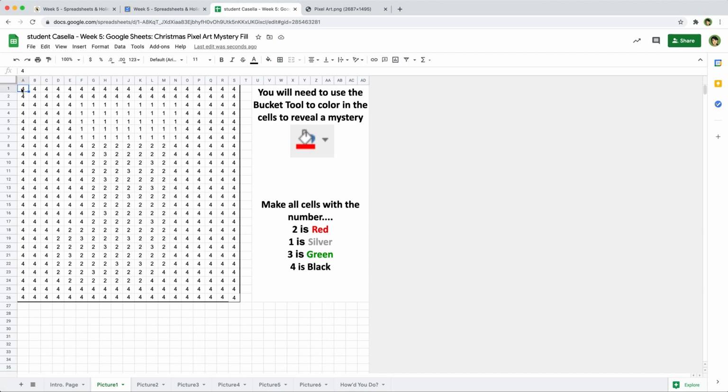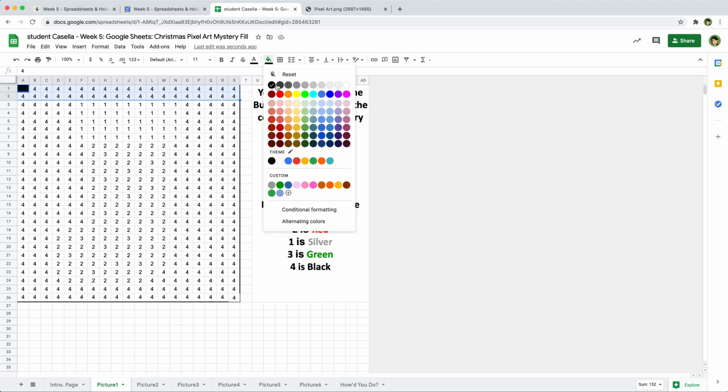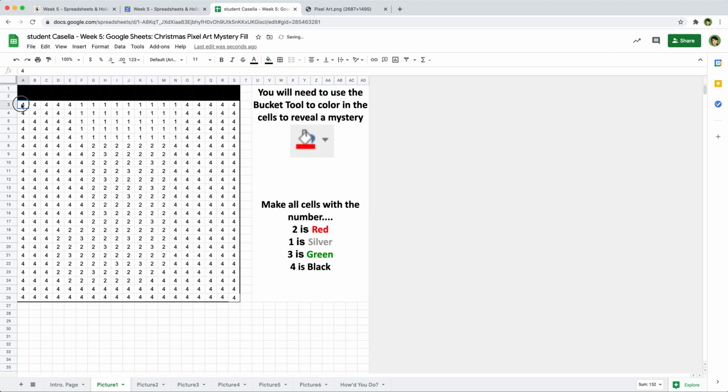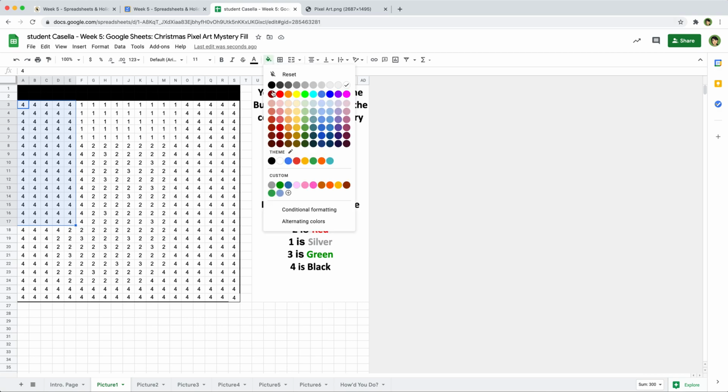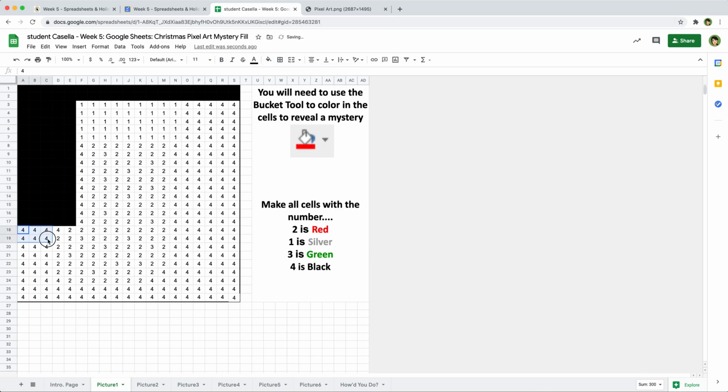So all the number 4s are black. I'm going to click on a number 4, go to my paint can. Do not go to this letter A, that's text. You'll just change the text color. You want to fill the cell with color. Now you can select more than one cell at a time. You just click and drag. Just make sure you only select cells that have the same number and fill them with color. So anything that's number 4, you are going to fill with black color. And you'll just click and drag.